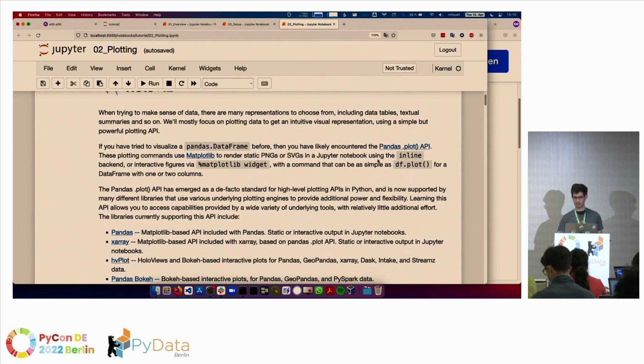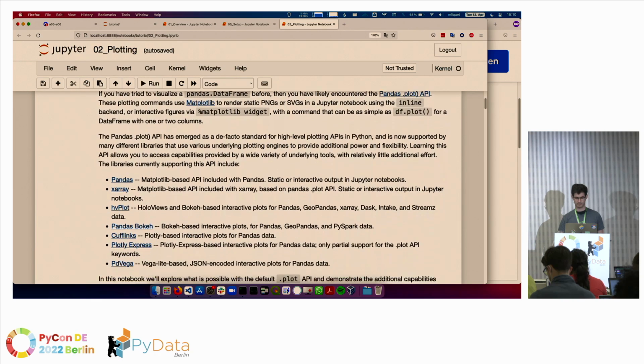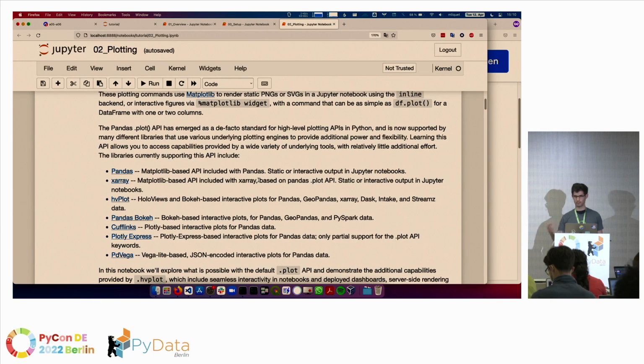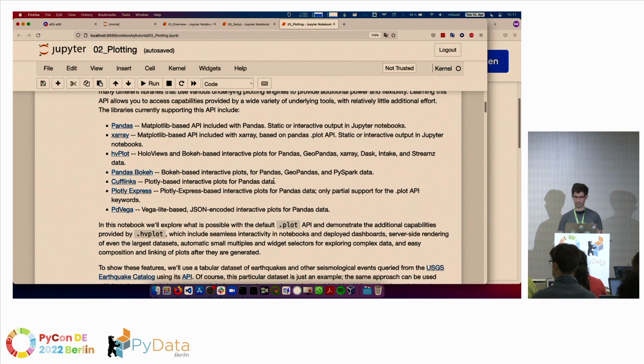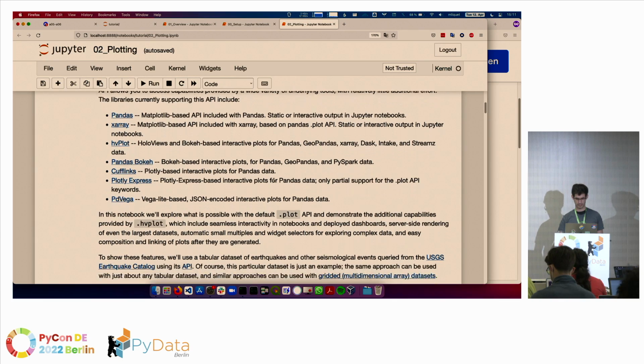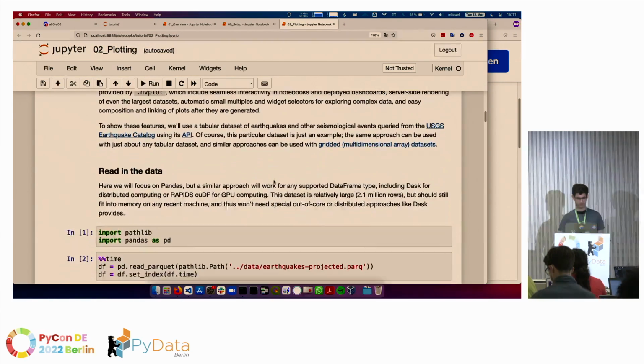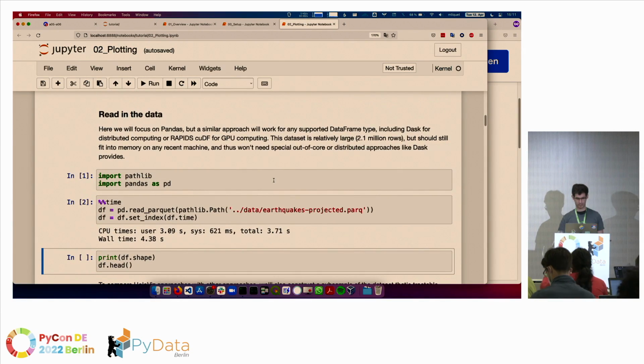So I already mentioned the pandas .plot method, and hvPlot builds on top of this API, but it's not the only one. You have also Xarray, you have pandas Parquet, so you now have a collection of tools that are built on top of this API, and that is very common to a lot of users. And I think it's very easy to enter this world and just create some plots quickly. So yeah, we'll start by running the tutorial.